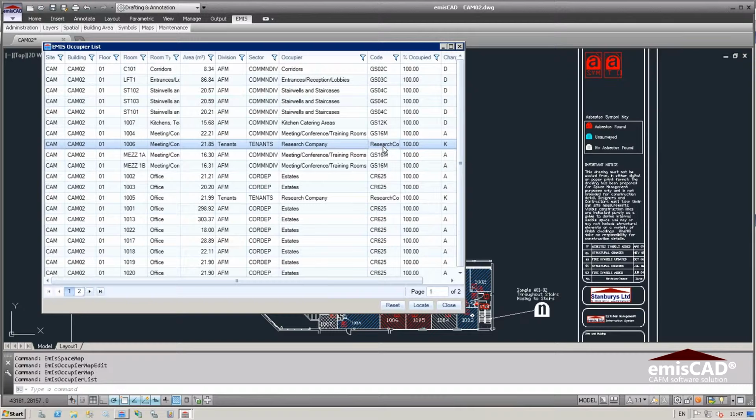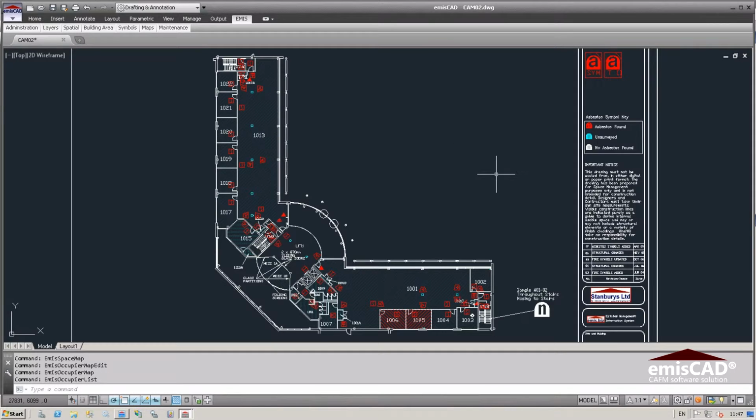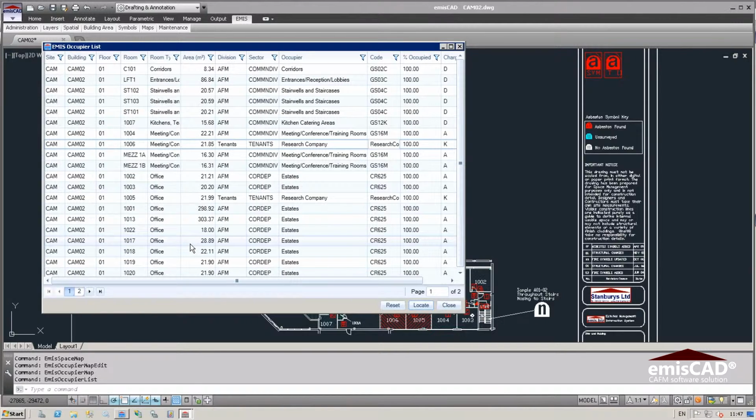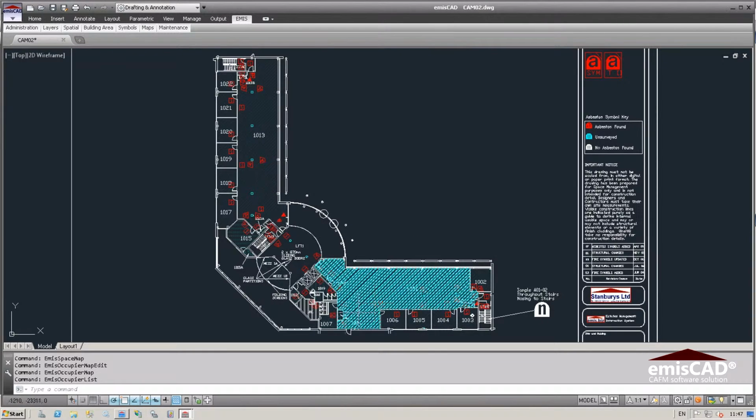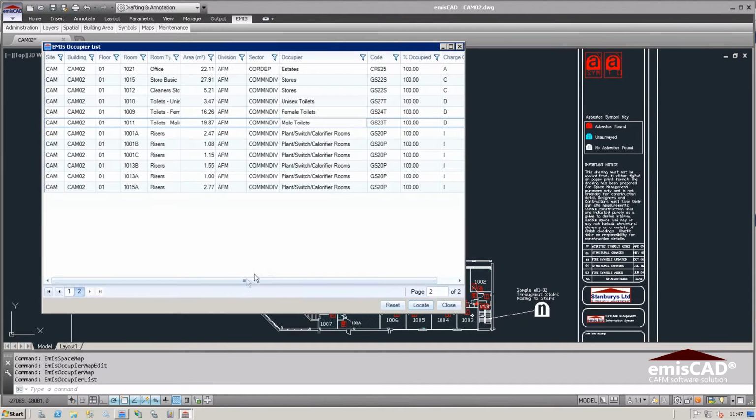So we now have the opportunity to, from within the occupier list, select a specific occupier and then locate that occupier within the drawing. And what happens is that the spaces for that occupier, or occupied by that account code, will be coloured. All the remaining spaces will have their hatch pattern transparency reduced to a level to make sure that the required account code space that's occupied is more obvious.